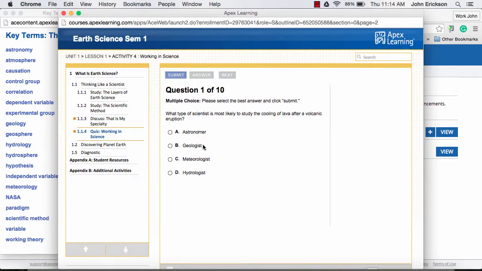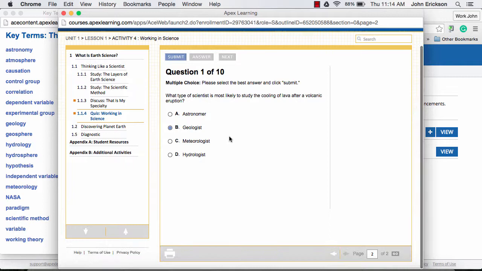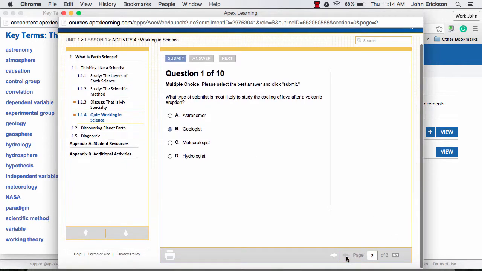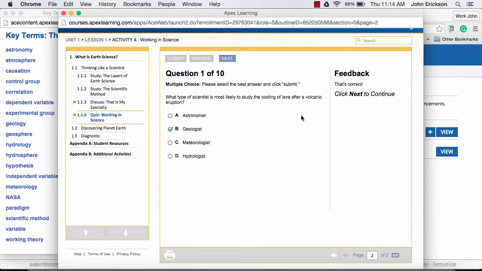This first question, what type of scientist is most likely to study the cooling of lava? That sounds like somebody that would be studying rocks, or a geologist. So you click on that, you click on your submit button at the top, and you'll get a little feedback and move on to the next question.